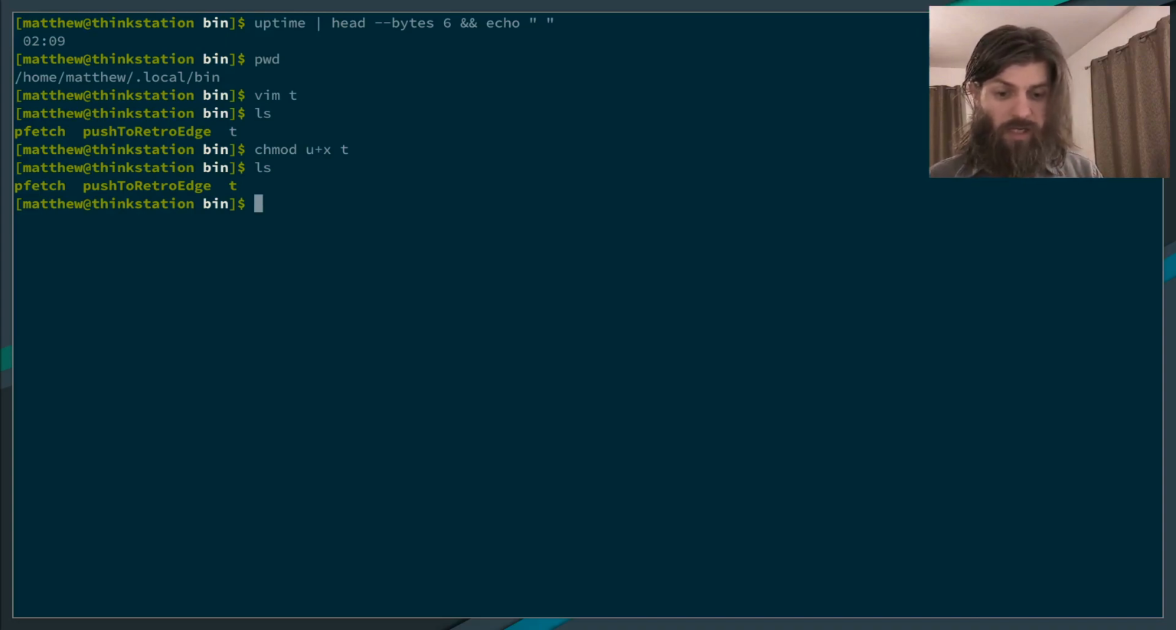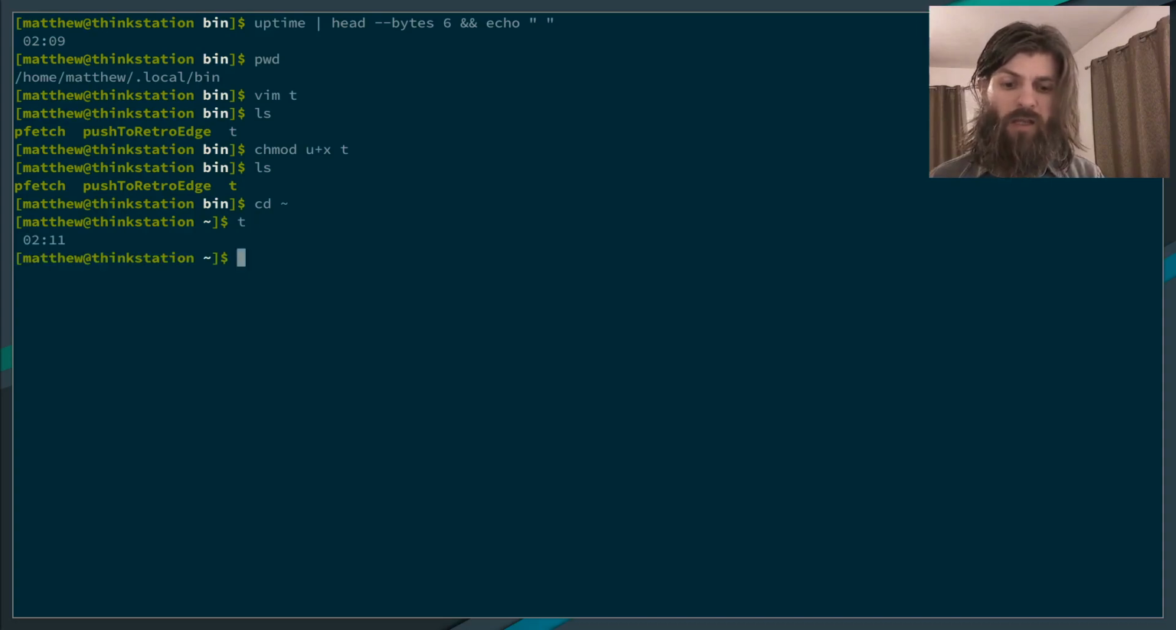So let's try it out. Let's change directory to just the base of my home folder. Press t, and boom, 2:11. So I've successfully put a one-liner in a script that calls the shell, and that is located in .local/bin, which I've put in my path. It's executable. So now, in order to see the time, I just press t and enter while I'm in a terminal, and I get the time.